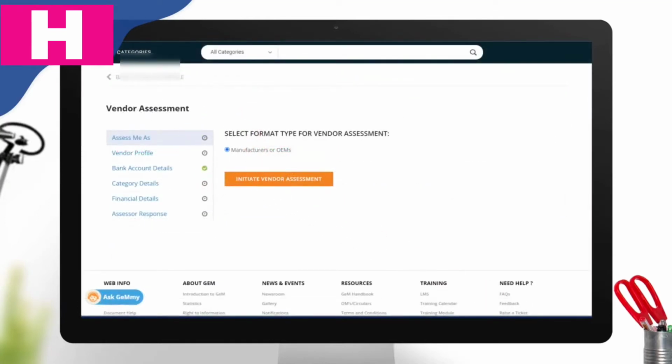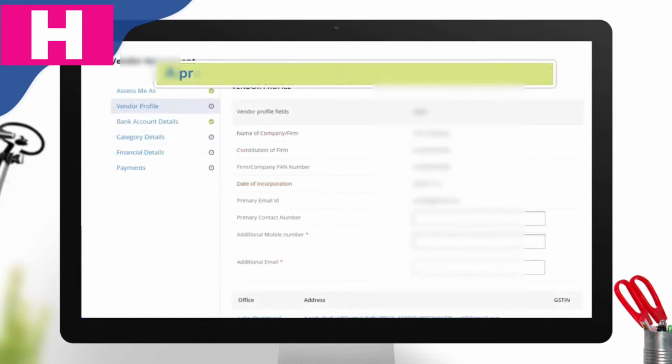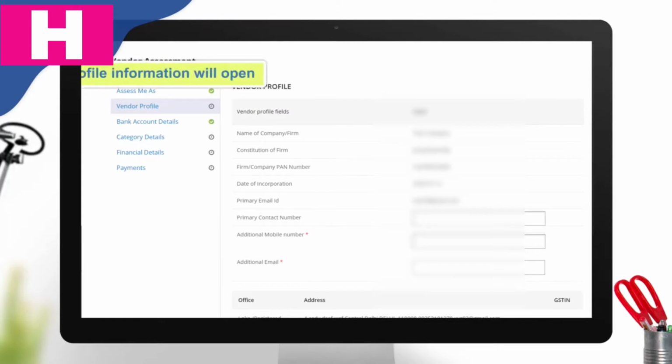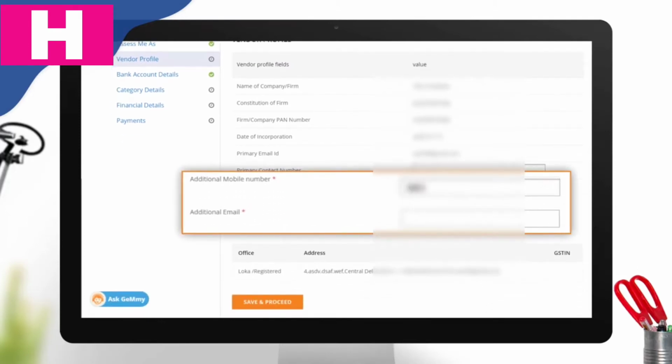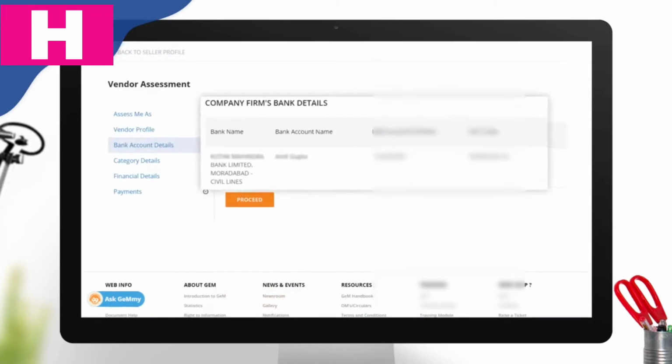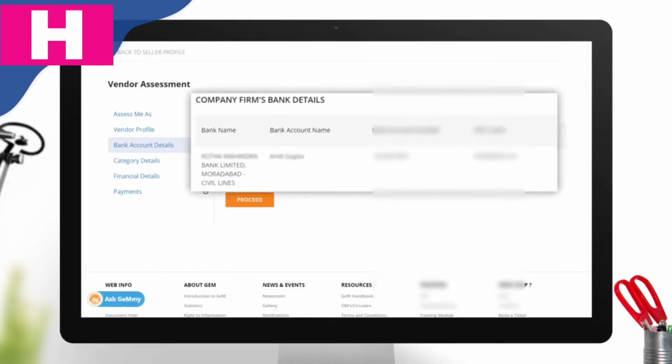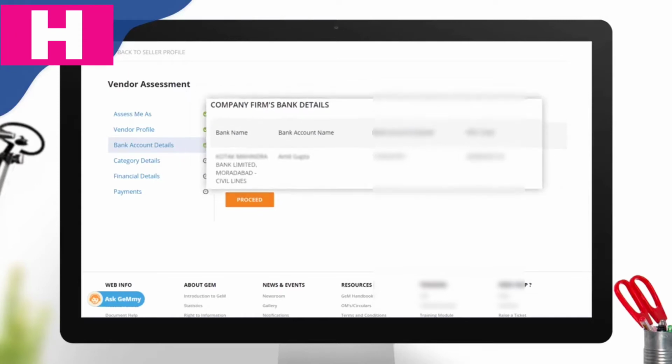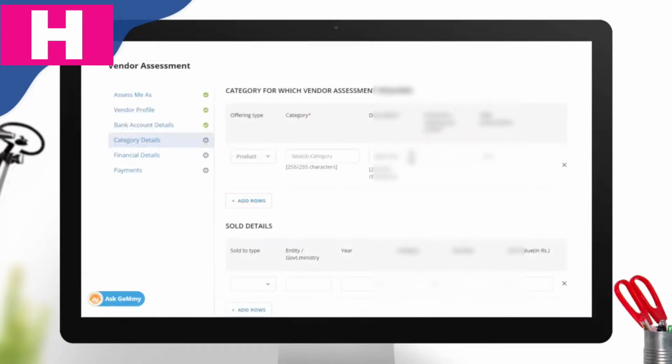Select the format and click on the Initiate Vendor Assessment tab. A pre-filled form with seller profile information will open up. You will need to fill in the additional mobile number and additional email in the empty rows. Alternatively, click on the Save and Proceed tab to proceed. As shown, the bank details will also be auto-fetched by the system. Click on Proceed to proceed further.